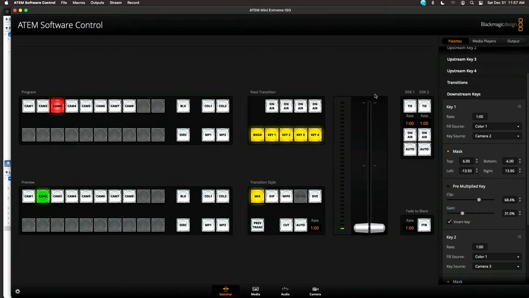So I don't know if people have questions about this. You do have to set up your key with your clip and your gain, and you can do a mask, which I find helps eliminate some of the things that show up on the computer that has the Sketchbook Pro running.